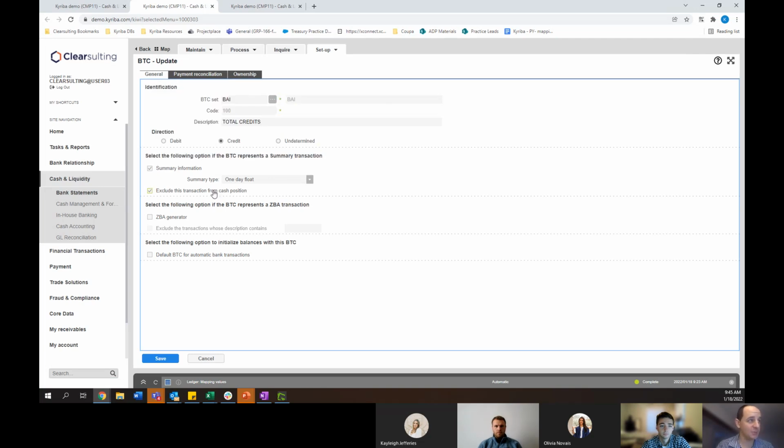When you check these boxes, what the system says is, sure, no problem. When we see BAI code 100, we will neutralize it, thereby withholding it from the cash calculation. We'll talk about other ways that you can freeze or neutralize BTCs that are summaries, but this is the one that we reviewed or glimpsed at yesterday, and I wanted to make sure that you saw the implications of clicking this box. Make sense? Questions?